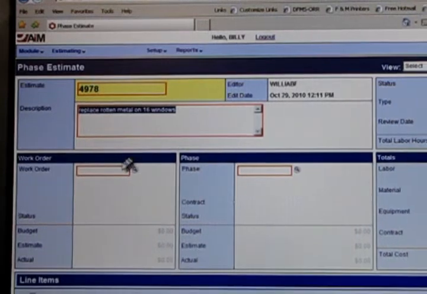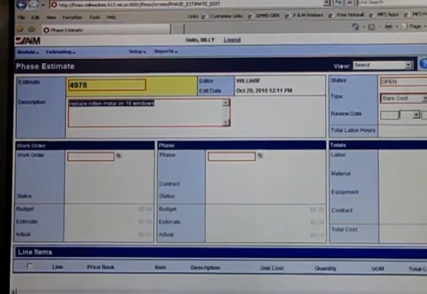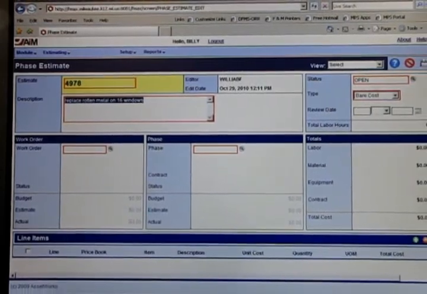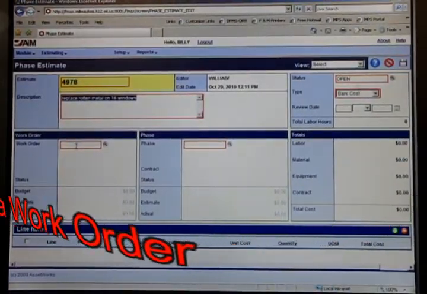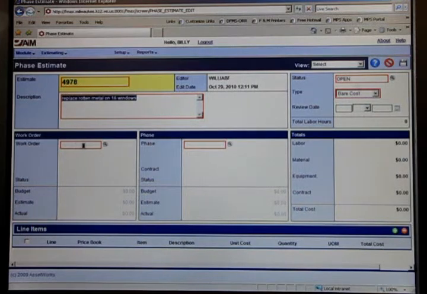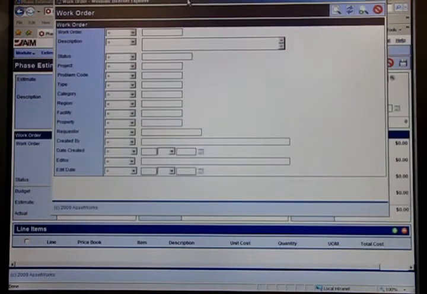Now, I don't know the work order number, so at this point I will have to search for it, and you can actually query it much like you query for a work order. So in the work order, which is an editable box indicated by the red rectangles, you can press the zoom button and it brings up a limited search query.